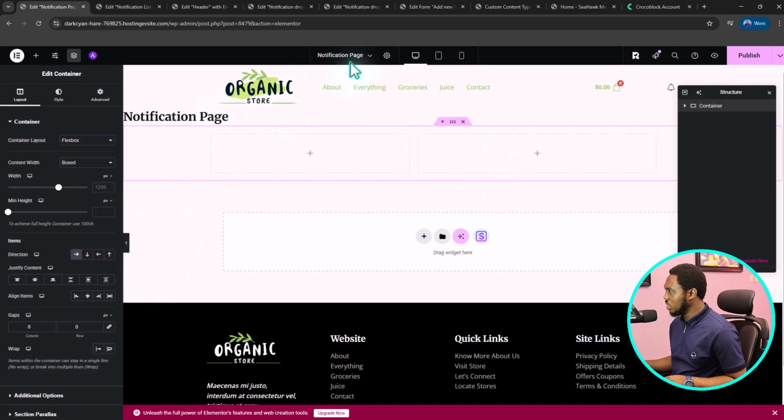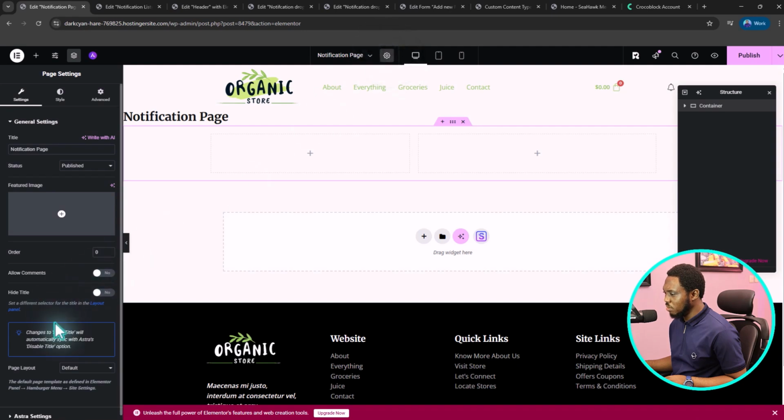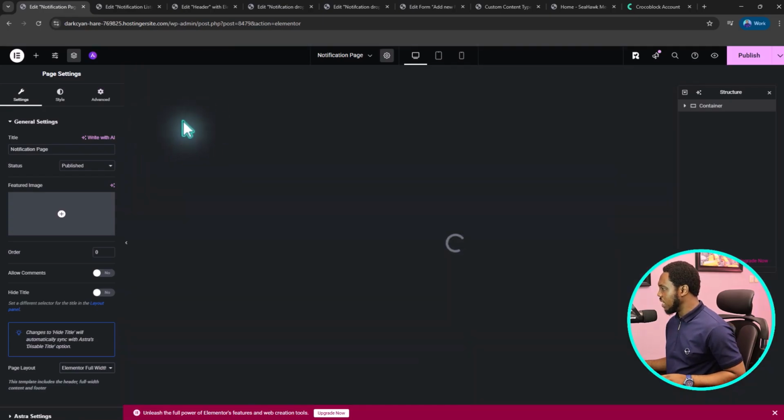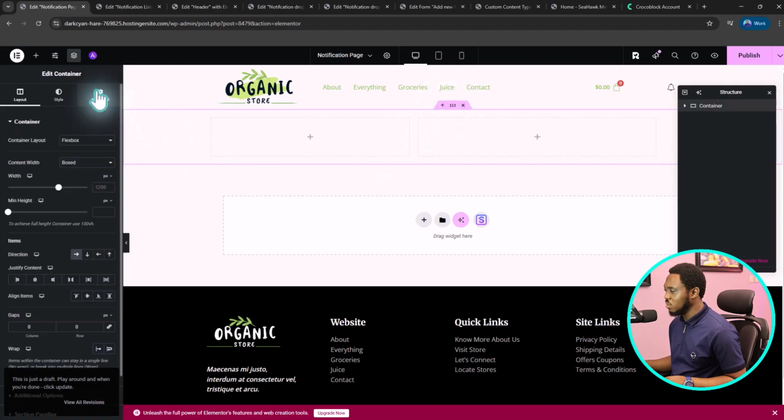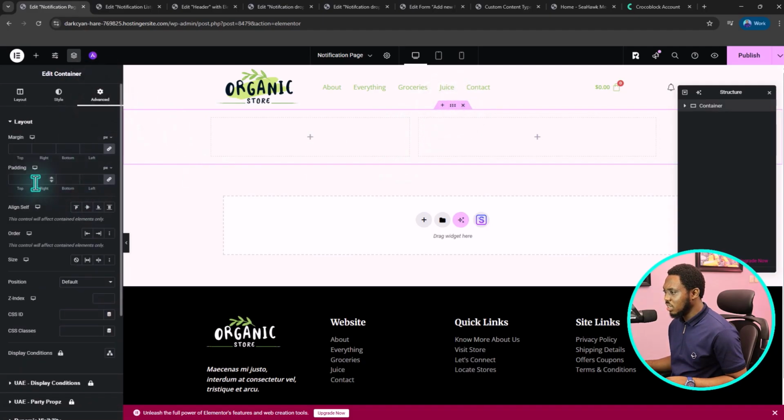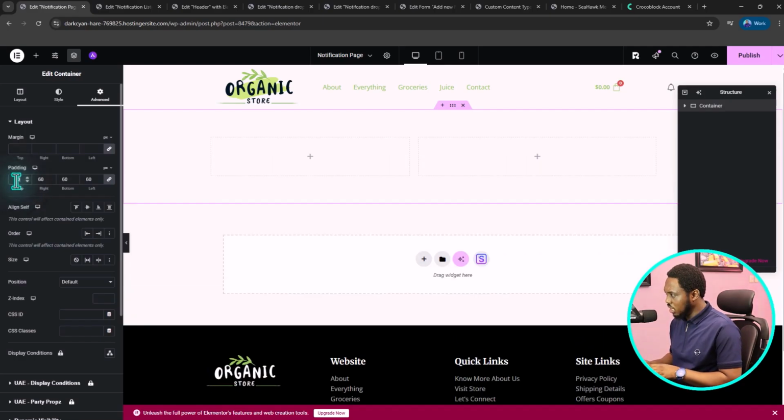Basically we should change this to Elementor full width. Right, I should have just toggled the notification here off earlier. I forgot to do that, but that's fine. So that's gone. So I can add some padding to these two as well to just have some space. Maybe I should just do 60 round, but feel free to do this however you want to.